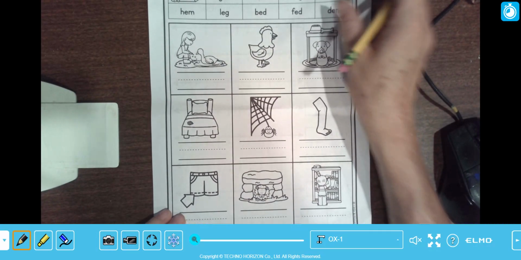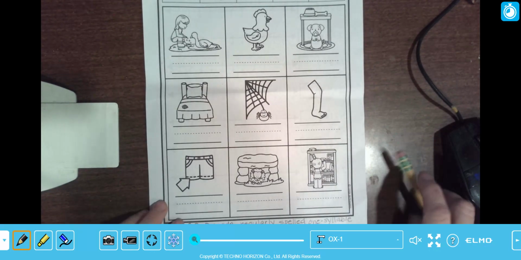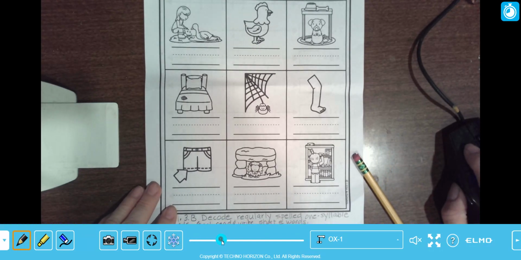Okay, let's find the picture that goes with the word get. Which one of these? Did you say this one? See how the boy is getting the book? He went to get the book, so right here we're going to write down get.